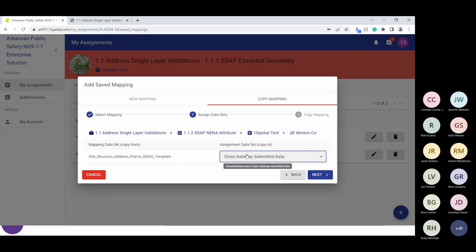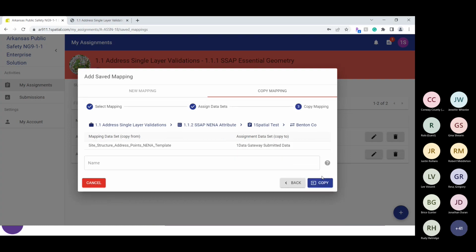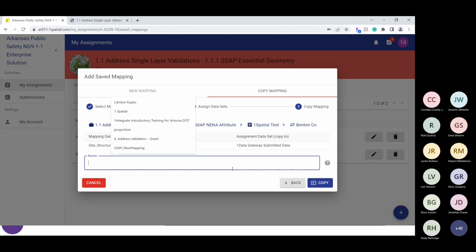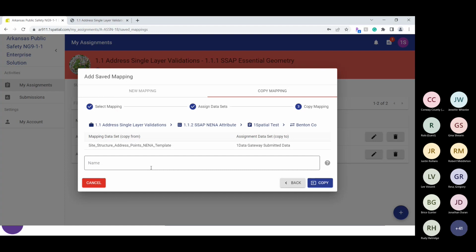So I'm going to choose the data set to copy to under assign data sets. Let's say I want to copy it to this one. Next, we then just have a copy mapping. So this is where I'm going to put in a mapping name. Maybe I'm just going to say it's Benton address points. I need to give a unique name per assignment. So Benton address points works because I don't have that already for this particular assignment. And then I would hit copy. I'm not going to continue with this one. I'm just going to hit cancel.